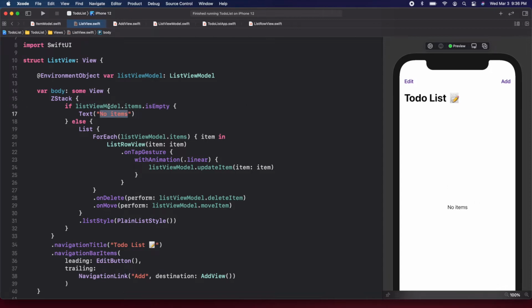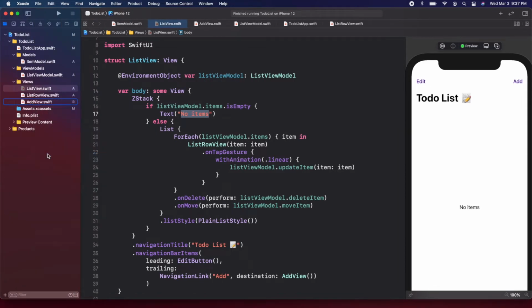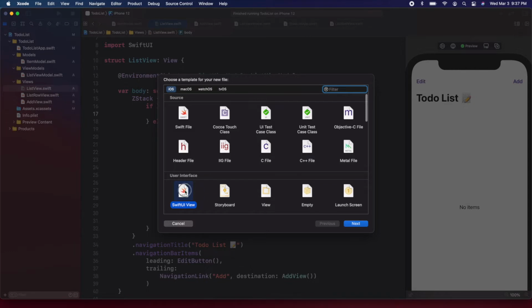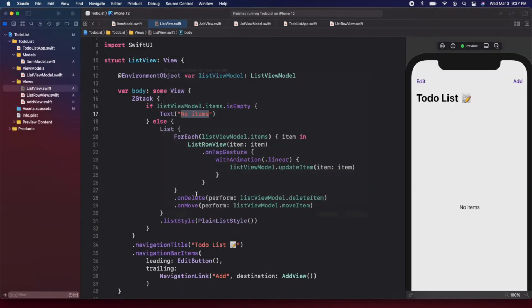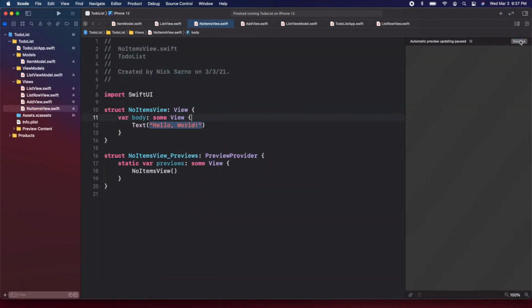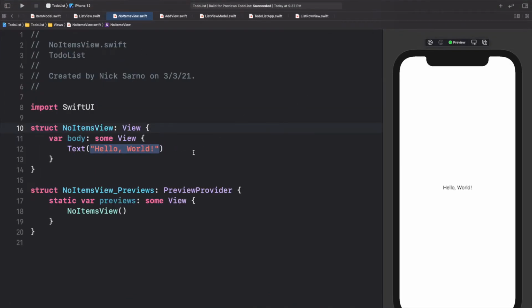So let's create a new file to do this. I'm going to open up the navigator. I'm going to right click somewhere in the Views folder, create a new file. It's going to be a SwiftUI view. And let's call this NoItemsView. Go ahead and click create. Once you're inside, click resume on the canvas. And I'm going to hide the navigator because we're not going to use it for a while. All right, now this view is going to be fairly simple.